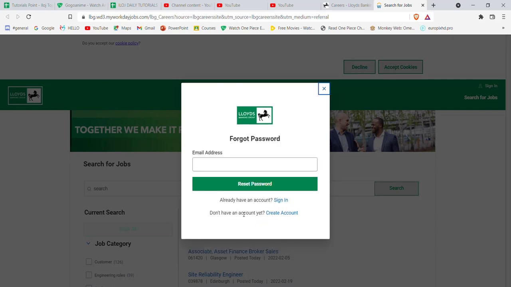Once you click on the forgot your password option, a new form will appear on your screen. On this form, you'll have to fill in your email address here and then click on the reset password option. Once you click on the reset password option, and if you have filled in this email address correctly, a link or a code will be sent to your email address which will help you to reset your password on the Lloyds Banking Group. I hope this video helped you to reset your password on the Lloyds Banking Group.